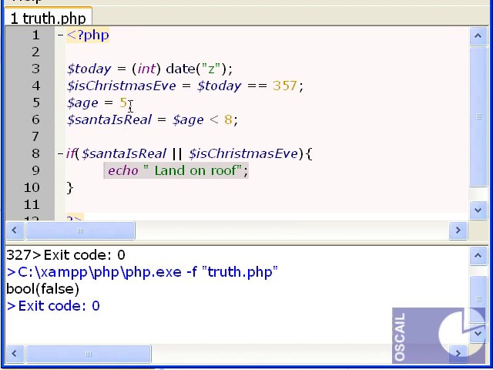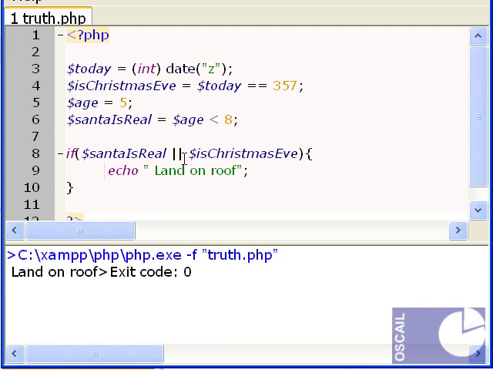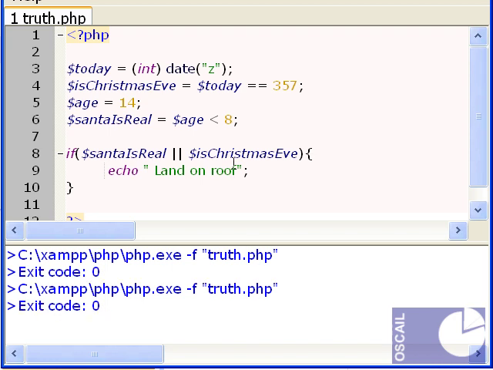So in our case here, we know that one of these conditions is true because the child is 5. So we can just see what happens. And indeed it says land on roof. Suppose the child was 14 and it's not Christmas Eve, what happens? He doesn't land on roof.